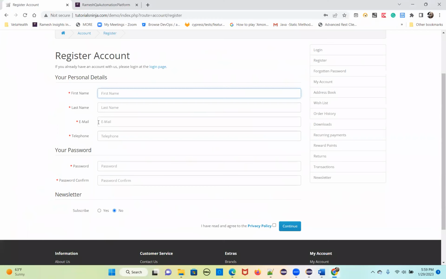So what is the next one? Email. I need an email, so we need to format it. If you want alphanumeric, you can generate alphanumeric, or only what you need.